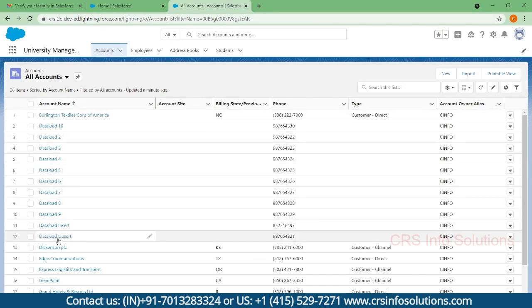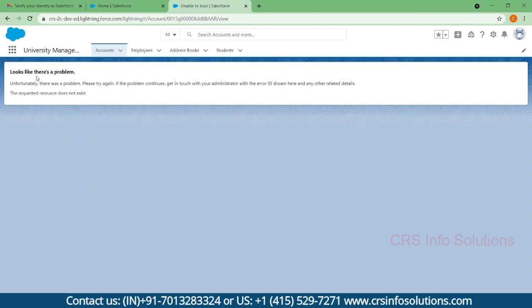So this file would not be there. We'll just click and see. See, this file is not there. That's why it's showing it does not exist. So this is successfully deleted.